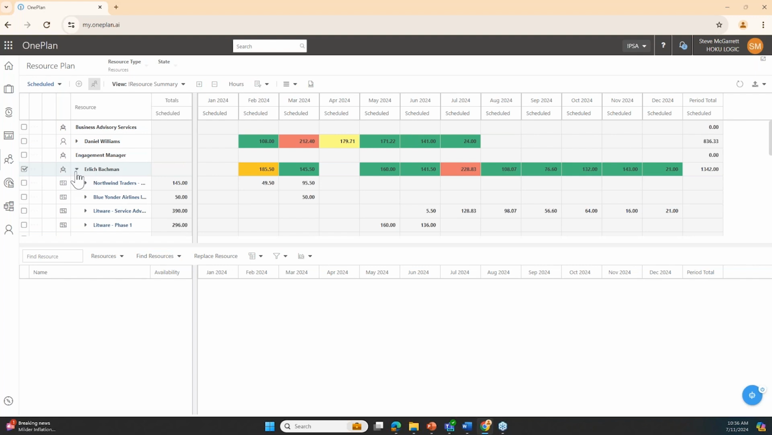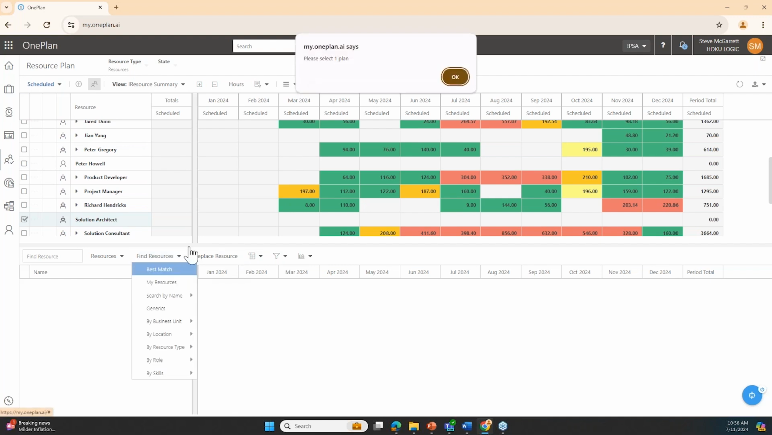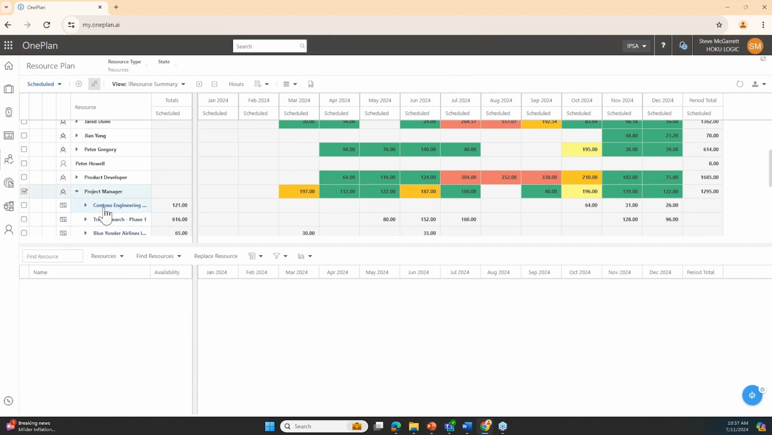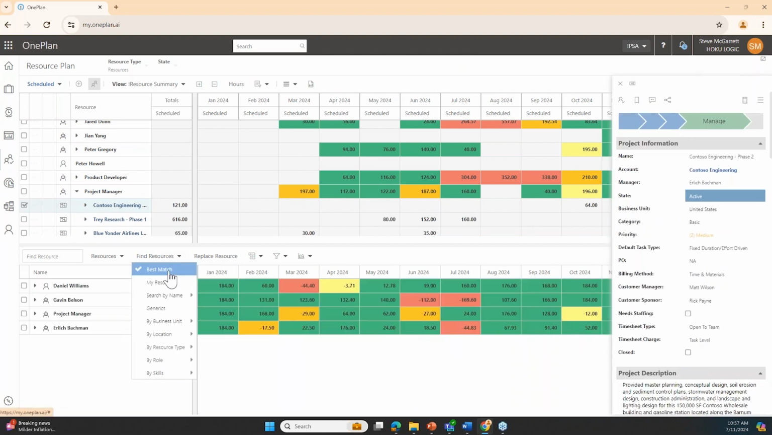So if I instead want to take a look at, let's see, if I come down and I want to look at solution architect, and I want to find resources by best match, please select OnePlan, sorry. I'm going to come in and look at this Contoso engineering, and I'm going to say find resources by best match.